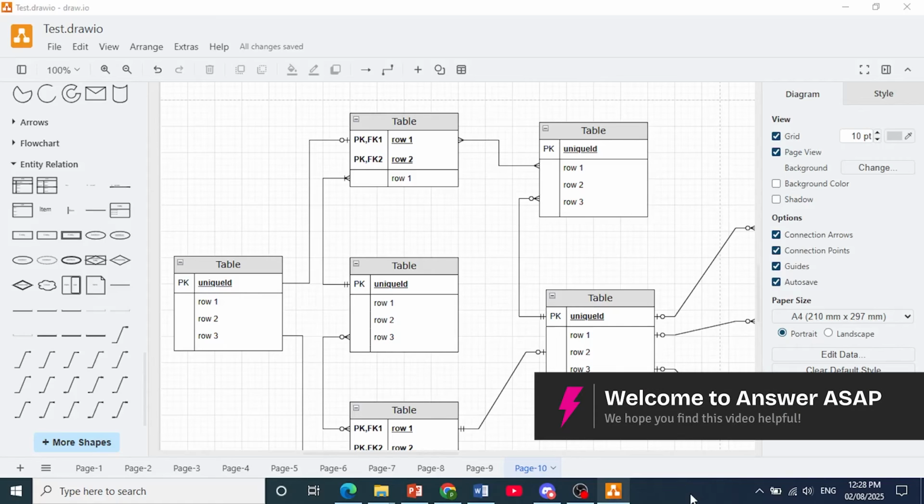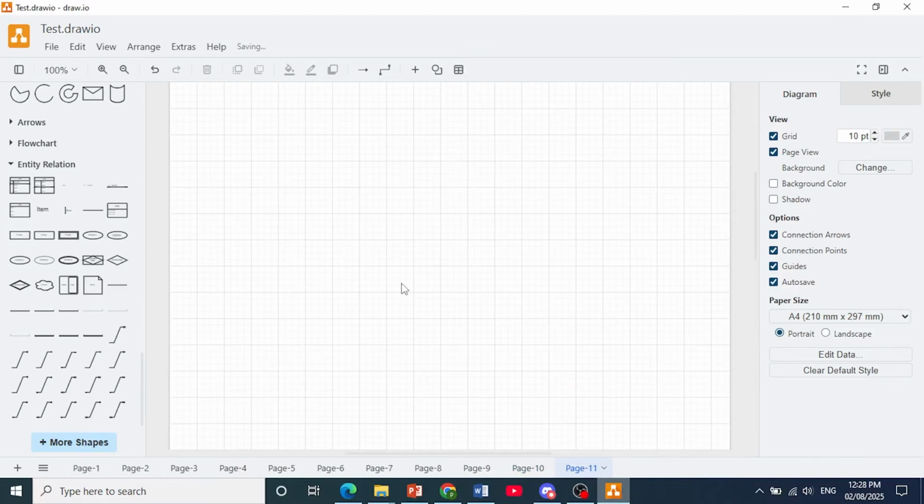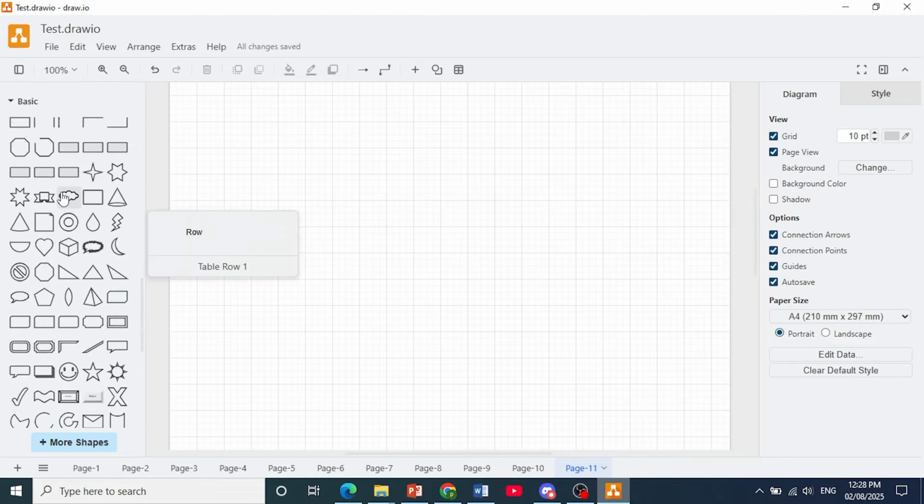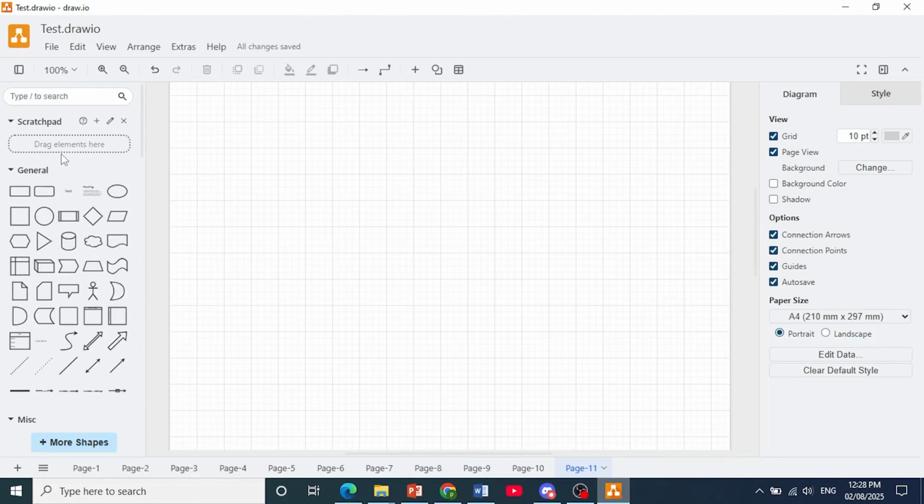Hey guys, in this video I'll show you how to create UML diagrams in draw.io. First, just open up the diagram where you want to do this, and then here in the left hand panel you'll see the different shapes.